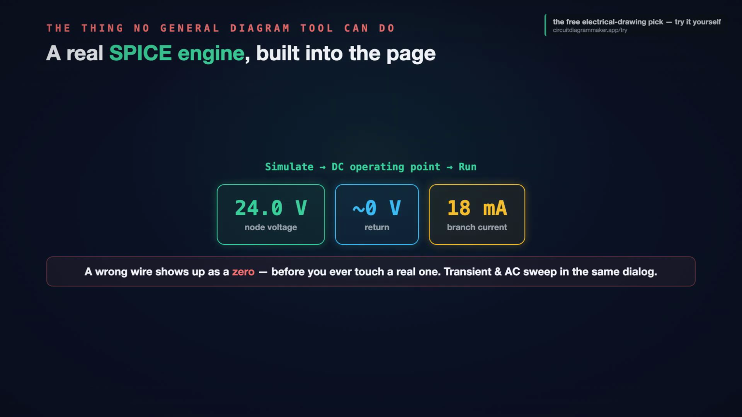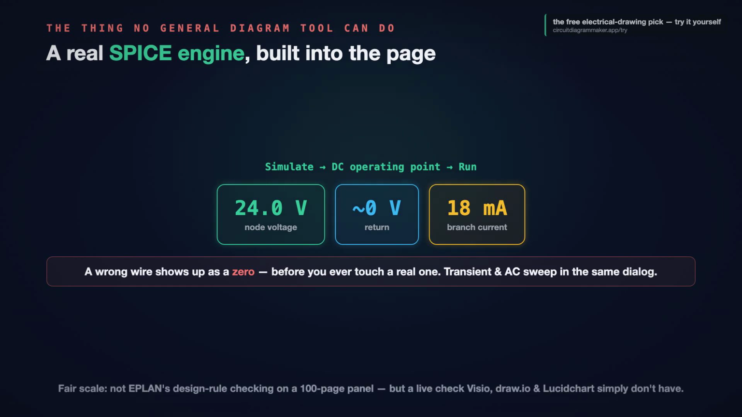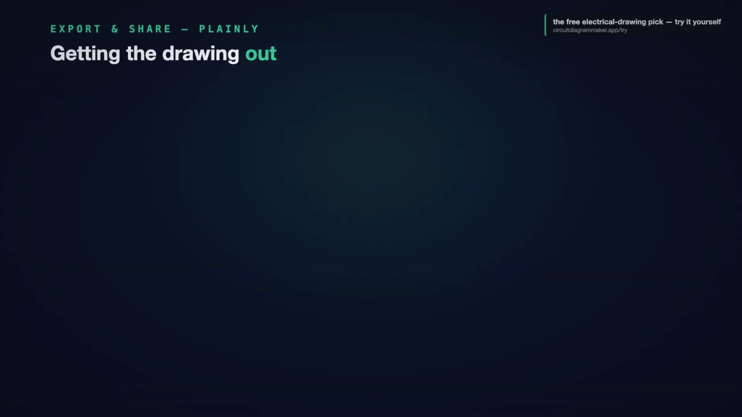Be fair about the scale. This is not a replacement for the design rule checking EPLAN does on a 100-page panel schematic. But for a circuit you're drawing right now, having it actually checked, that is something Visio, Draw.io, and Lucidchart simply cannot do. And getting the drawing out.